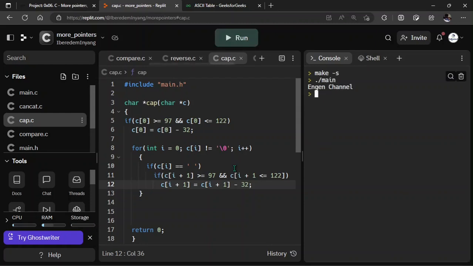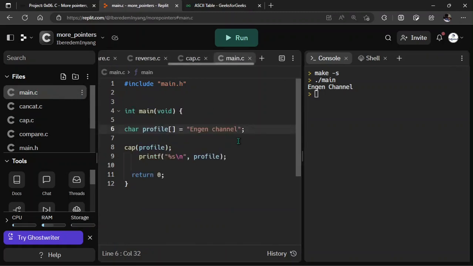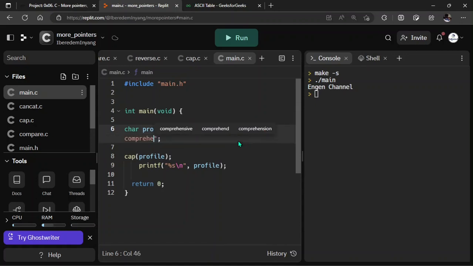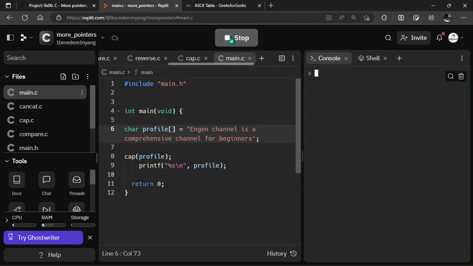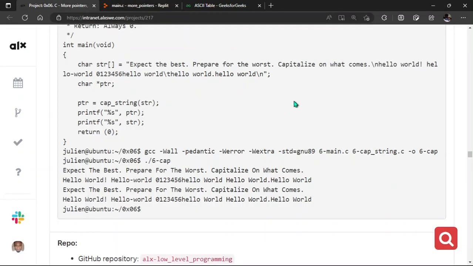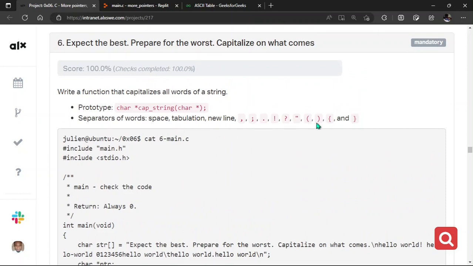If I run this, you can see that the small c becomes a capital letter. So hence, if I go to my main.c and then probably say "engine channel is a comprehensive channel for beginners," and then if I run this, each of those words should be capitalized. You've seen that. Now, looking at this project, you are asked to check for so many things: tabulations, new lines, and the rest of them.